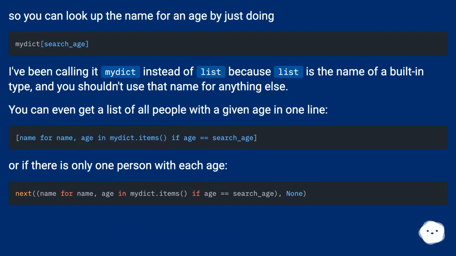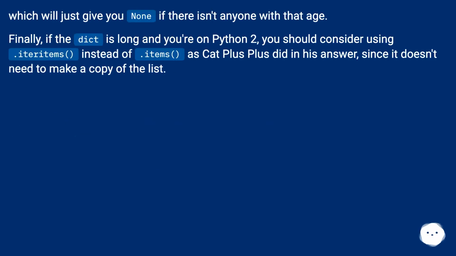So you can look up the name for an age by just doing this. I've been calling it midict instead of list because list is the name of a built-in type, and you shouldn't use that name for anything else. You can even get a list of all people with a given age in one line. Or if there is only one person with each age, which will just give you None if there isn't anyone with that age.